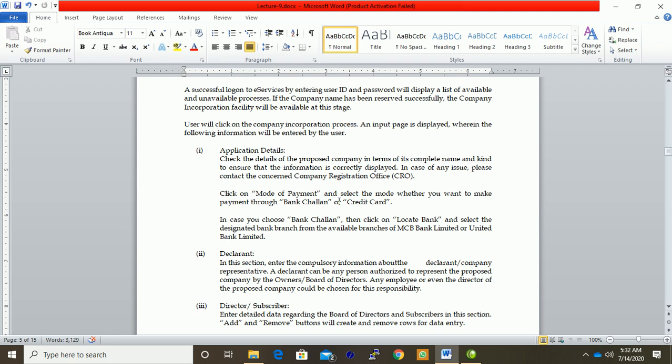Click on the mode of payment. In this case, choose bank challan. Then click on locate bank and select the designated bank branch available. Branches of MCB Limited or United Bank Limited.